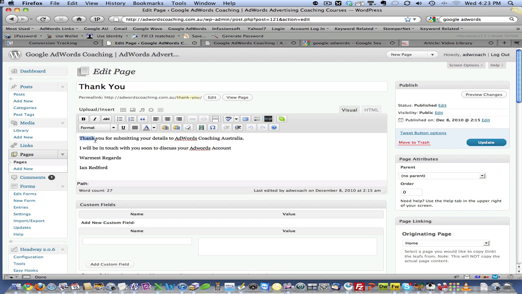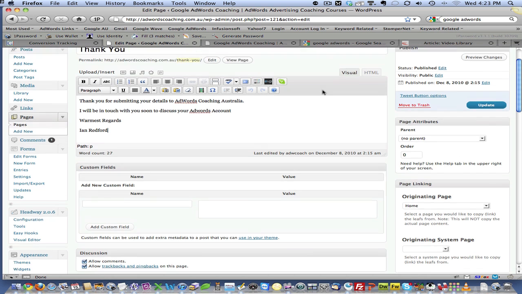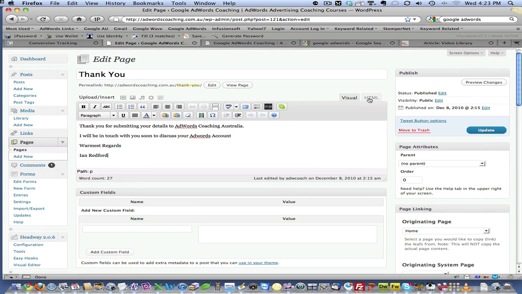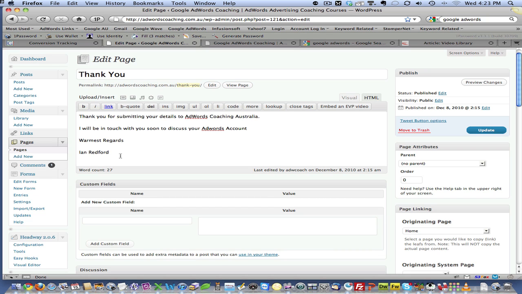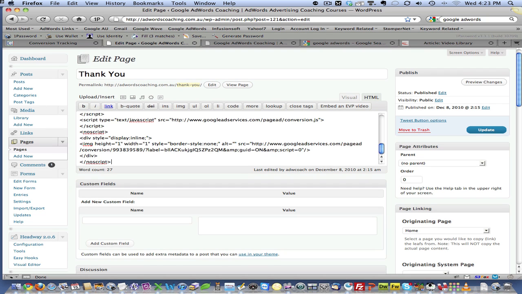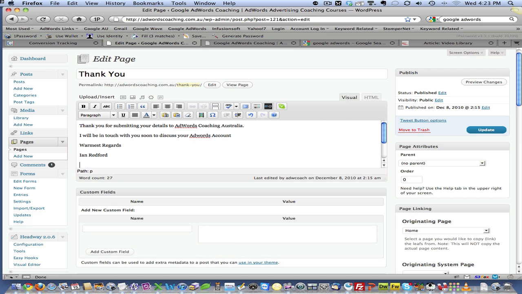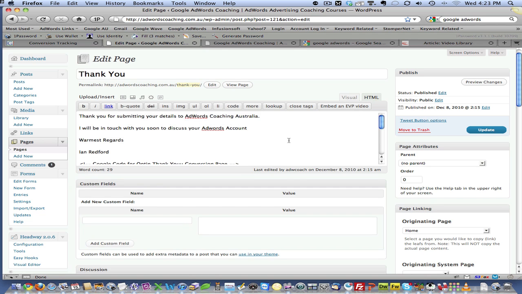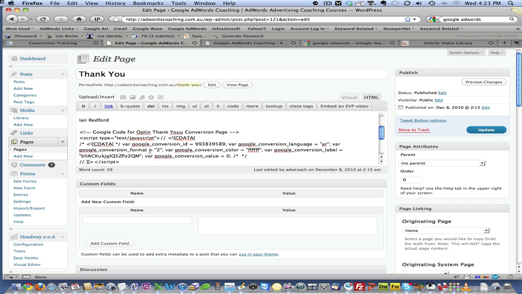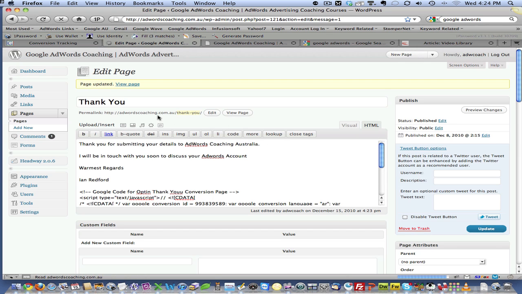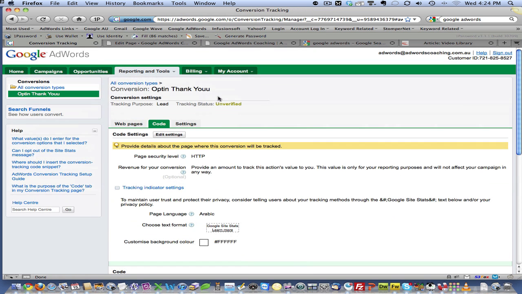Here you can see my little message that someone gets when they click submit and get forwarded to this page. I've got two tabs up here, visual and HTML. I'm going to click on HTML, because the code we're talking about can't go into the visual section. If I go back to visual, I'm not going to see anything there, but if I go back to HTML, there's the code. This tag makes it invisible. All that's left for me to do is click on update, and I'm done.